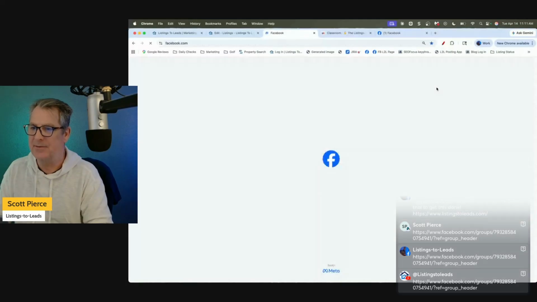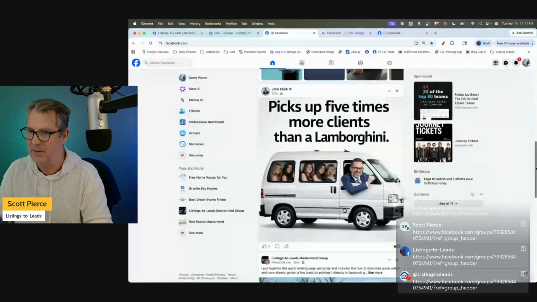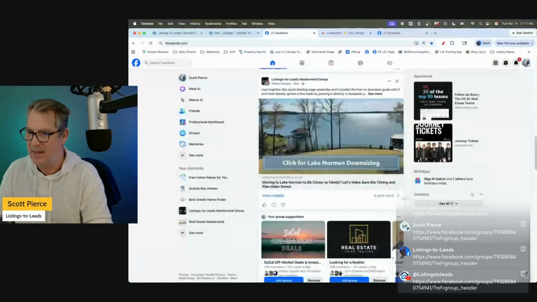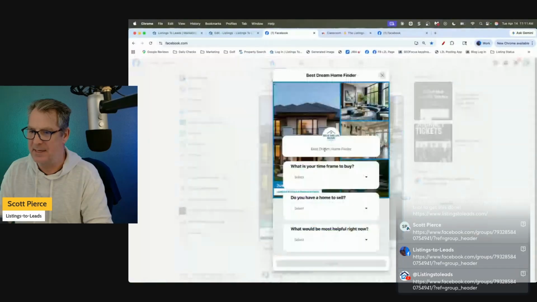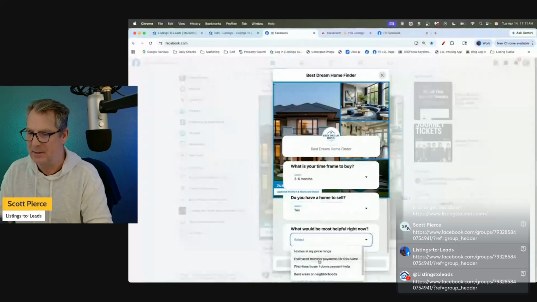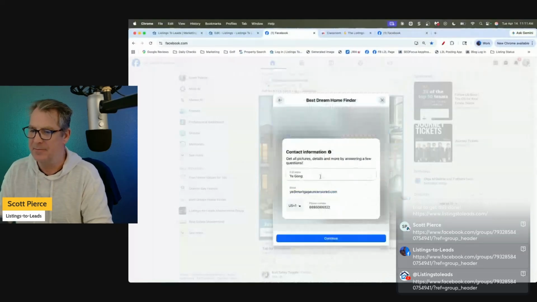And I like to do this for all my ads just to make sure that they're good to go. So again, scroll down a few, and again, there's that ad. So again, let's do it one more time. Time frame to buy. Do you have a home to sell? What would be most helpful? Maybe I'll do estimated monthly payments for this home. Continue. And there you go.